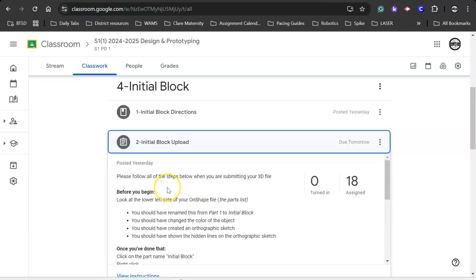So before you begin exporting it, you're going to look at the lower left side of your Onshape file, the parts list. Make sure we renamed this from Part 1 to whatever project we're working on. Change the color of the object. We create our orthographic sketch, and in our sketch we have all of our hidden lines and all of our dimensions. That should be a review.